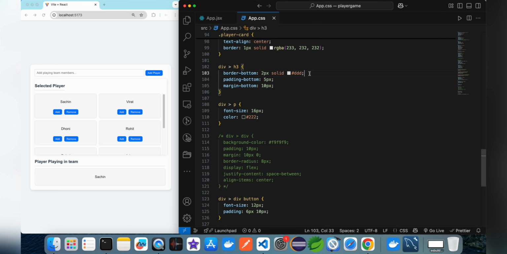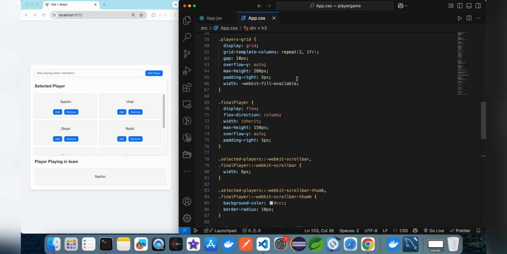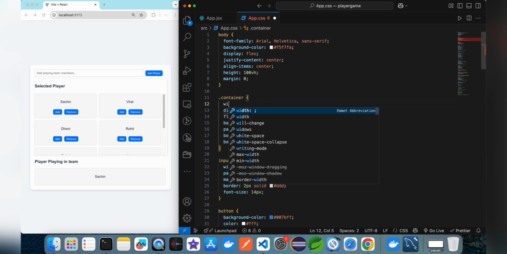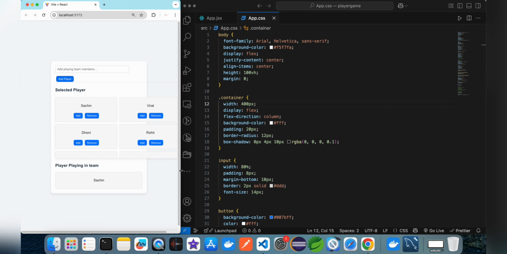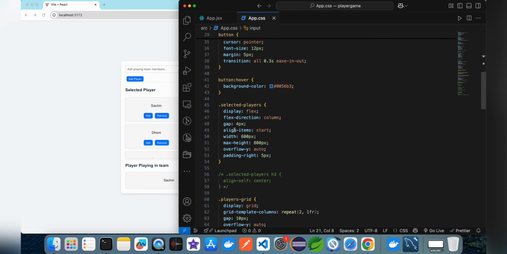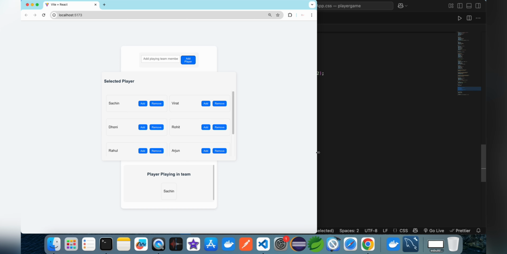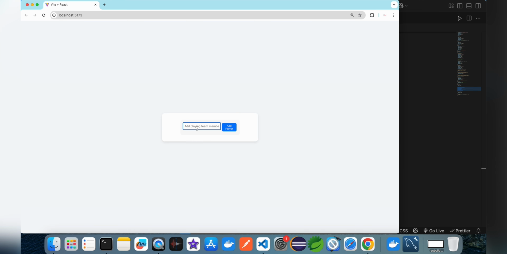For this selected player, the size, here I missed the width size of the container. Yeah, for the container I use 400 pixel, and for this comment section, if I remove this comment then it's working fine. Now you can check the UI enhancement and your logic is also working fine.